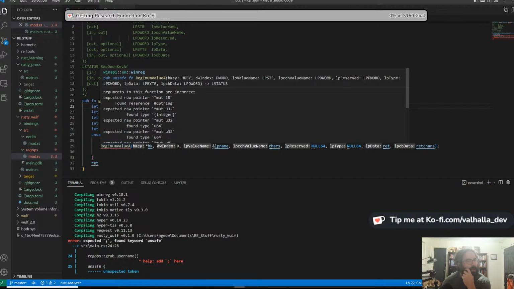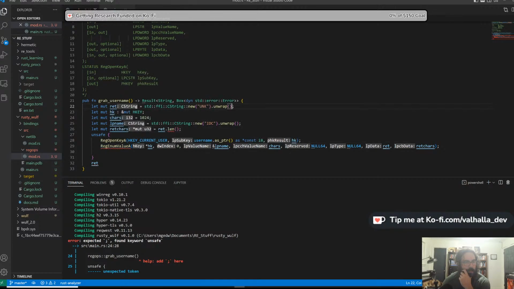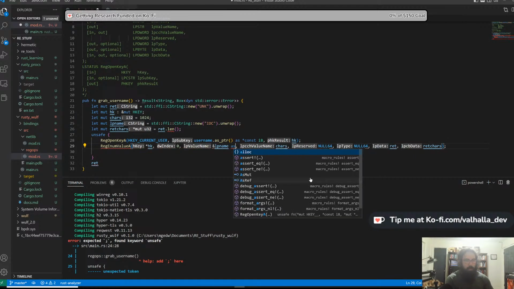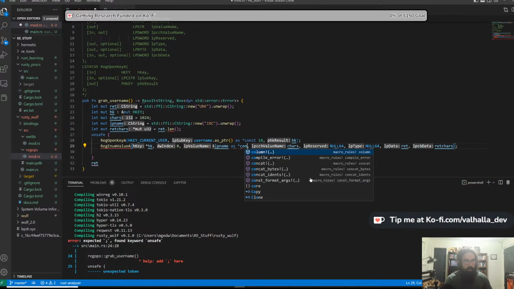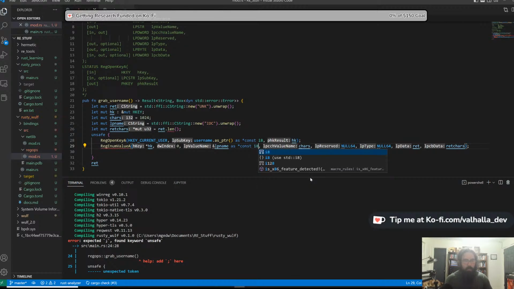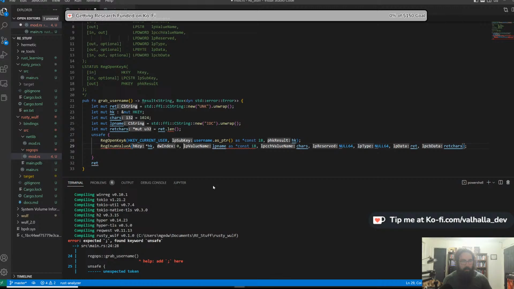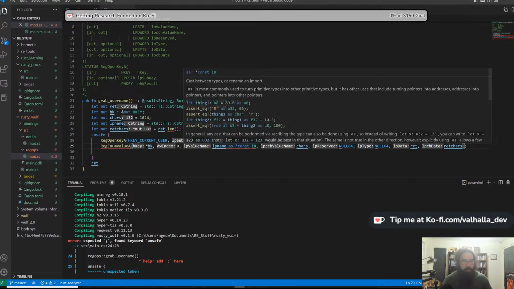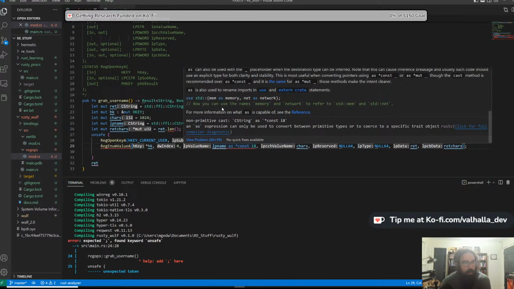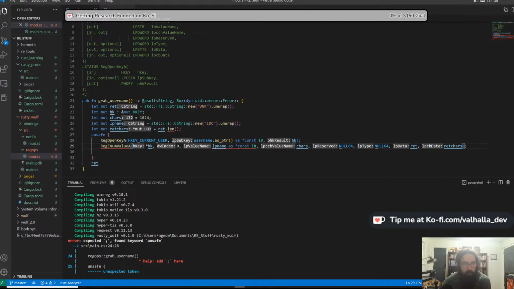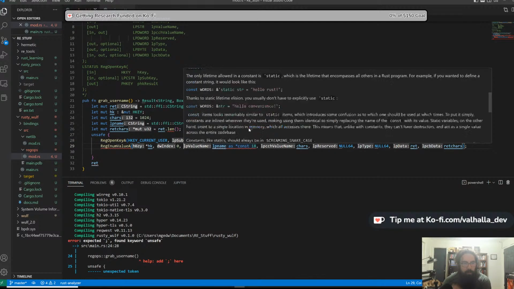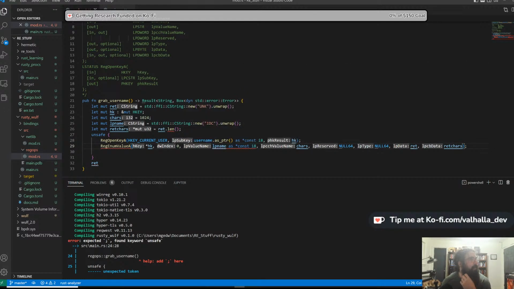Arguments to this function are incorrect. Okay, so we just need to convert that to as *const i8. Didn't like that. Now does it like that? Still doesn't like that. Non-primitive cast: CString as *const i8. And as, in, fuck you. All right. So we're running into type errors already, which is fun.